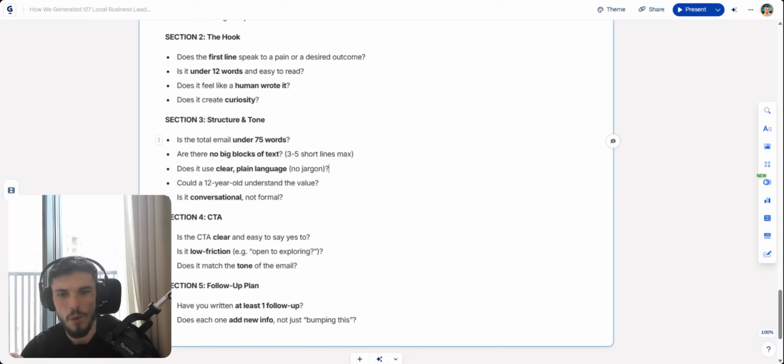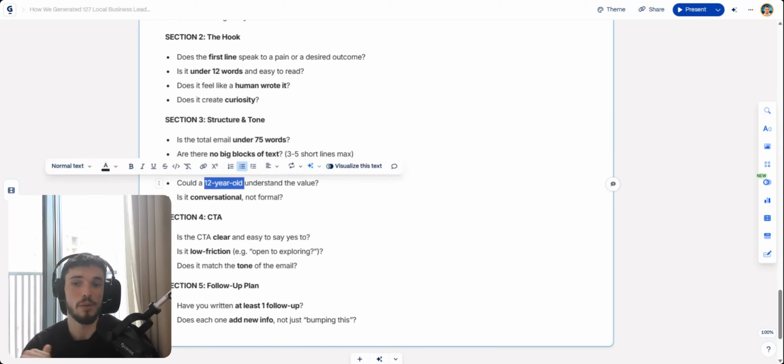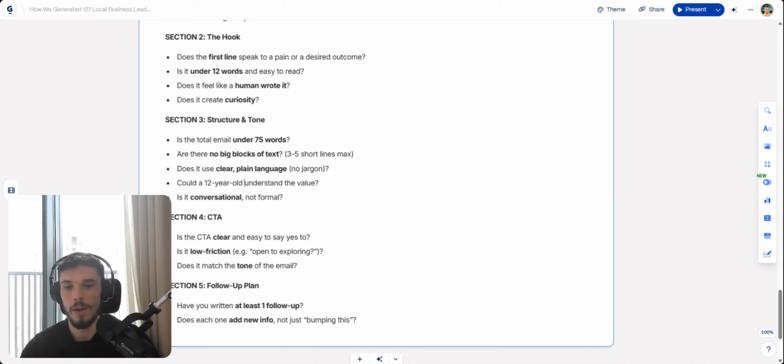But you really want to try to avoid all this typical jargon that's associated with sales emails, and just keep it super, super clear. You want to have it to the point where a 12-year-old could understand the value. That's how obvious you got to make the value in these emails. And also making it conversational, not overly formal.